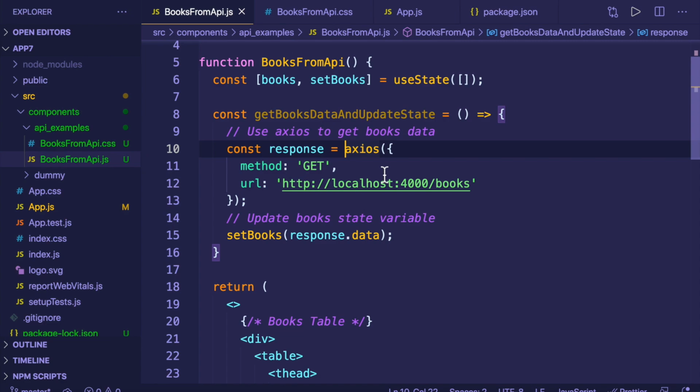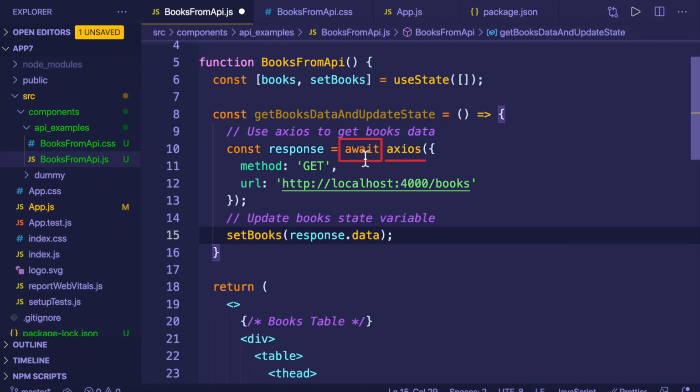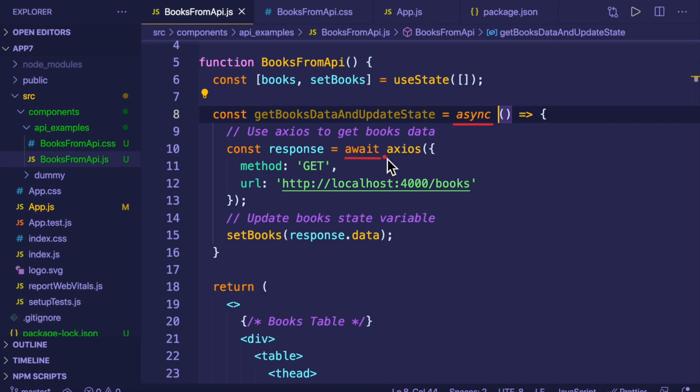We just have to use the keyword await before the Axios function call. So what we have done here is we have just specified this keyword await before this Axios function call. And this simple change will ensure that this line of code will be executed only after this line of code completes. However, whenever we use the await keyword, we have to mark the function as an async function. So please remember that whenever we use the await keyword, we also have to use the async keyword as well.